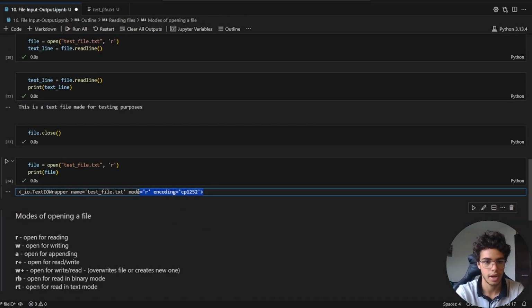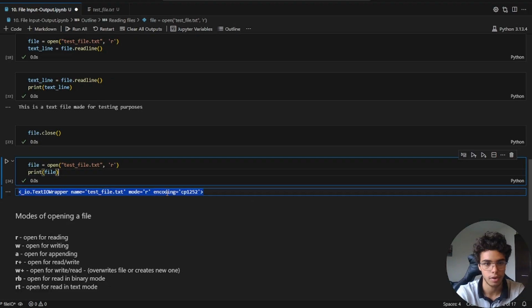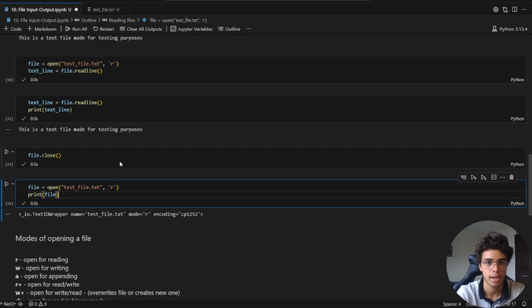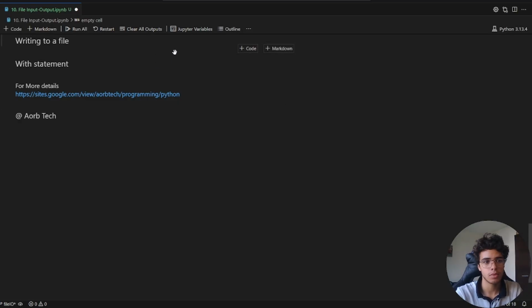Oh, we get an error. Because this here isn't a string, this is an object which is storing our file, all of the information about our file. So if we want to read the text inside, we need to first convert it into a string. And that's what the read and the readline functions are for. If you try to use the readline function after you've already finished reading the last line in your text file, it will return nothing.